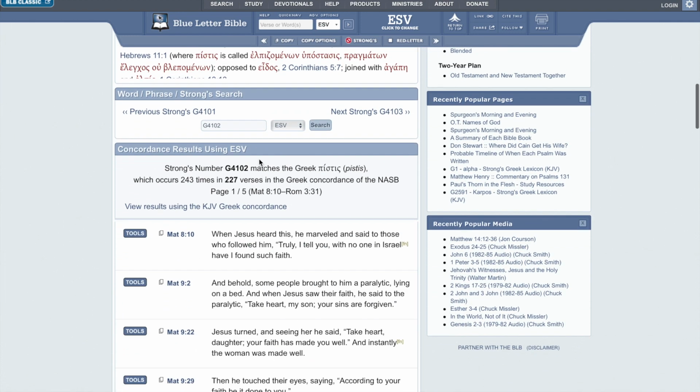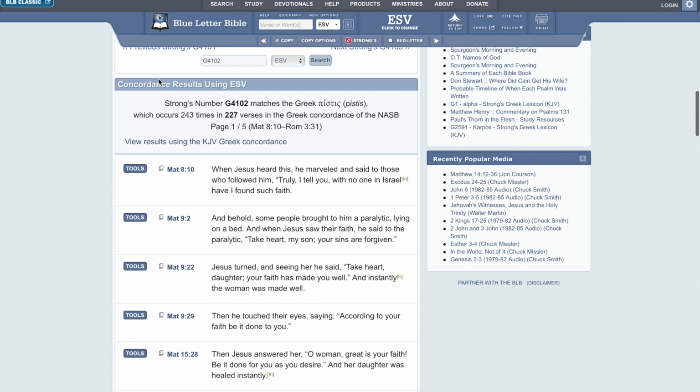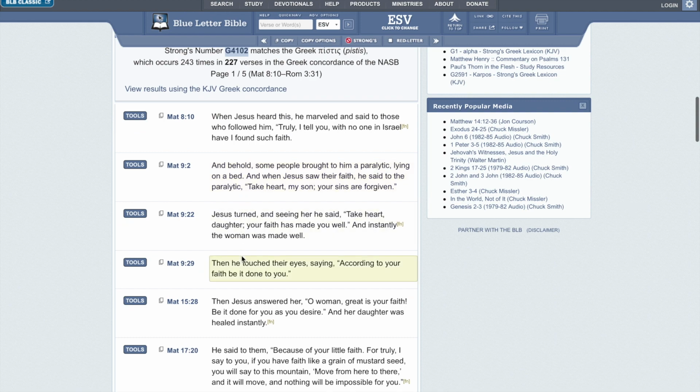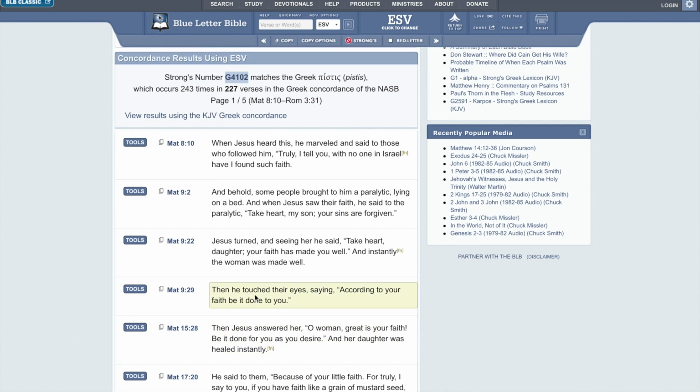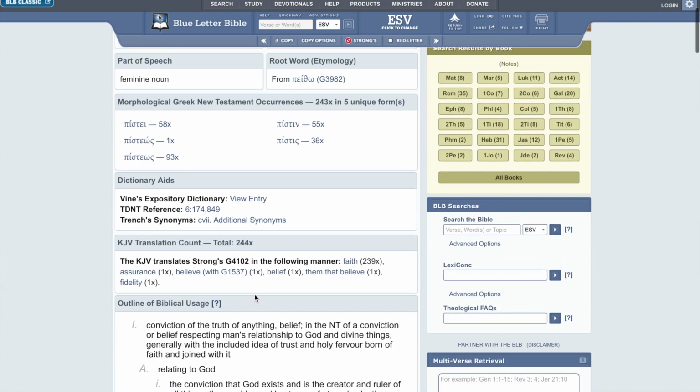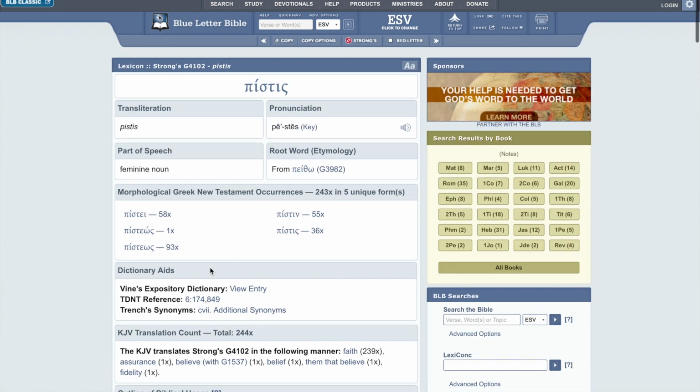Now a little further down, you have the concordance. So anytime this word is used with this Strong's code, it will list all the places in the Bible that it's used. So that's very helpful in seeing how the Bible defines that word. So that is how I mainly use Blue Letter Bible.